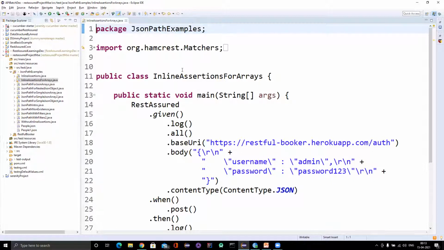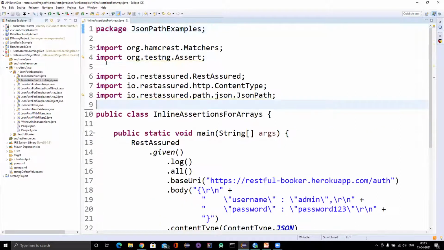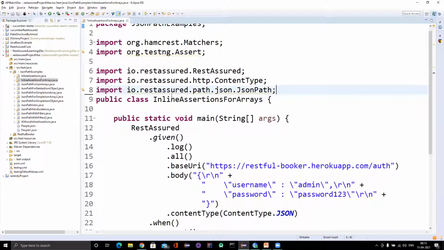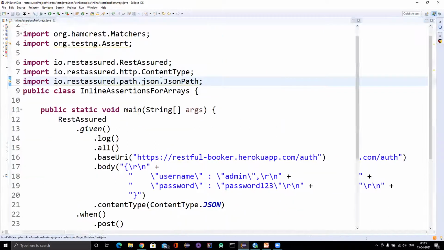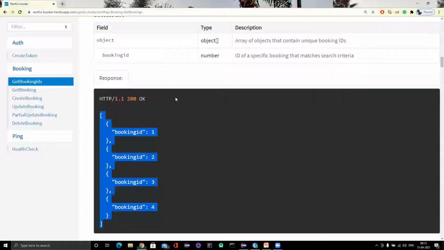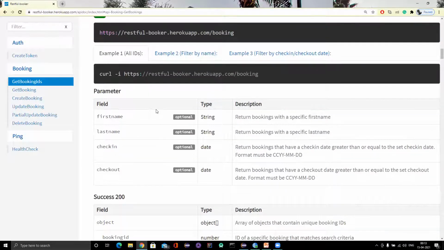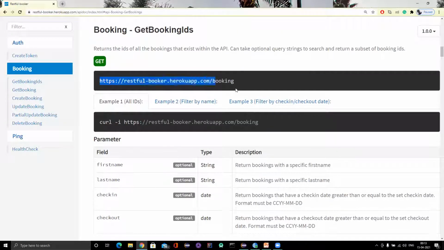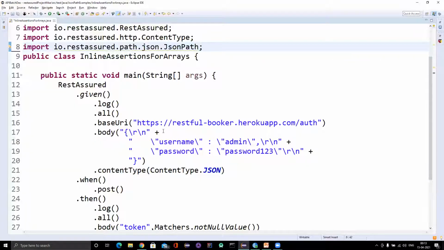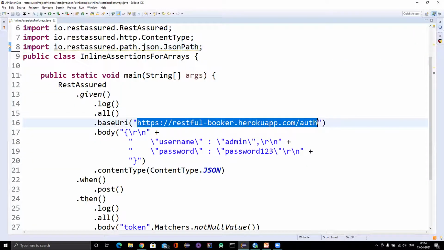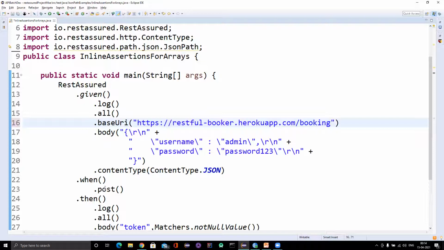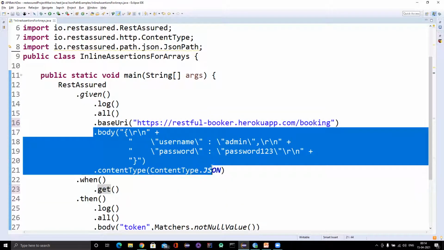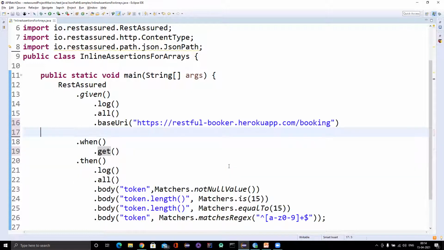So close others. Let me modify this class itself. What I'm going to do here, I will take this one. The base URL will be different for this. Here it comes, and this is a get call, so I don't need any body to it, right? I don't need any body and not even content type.